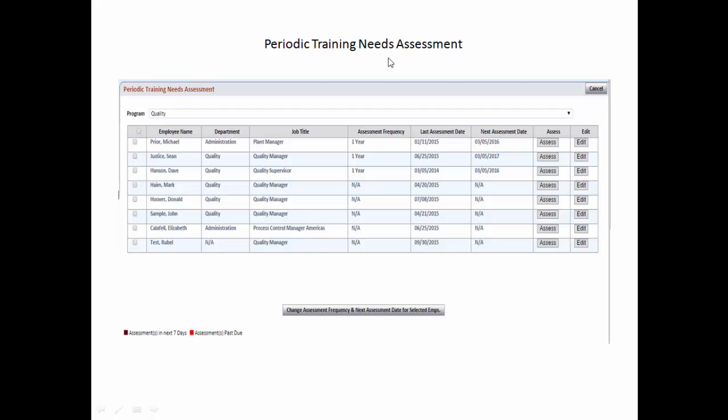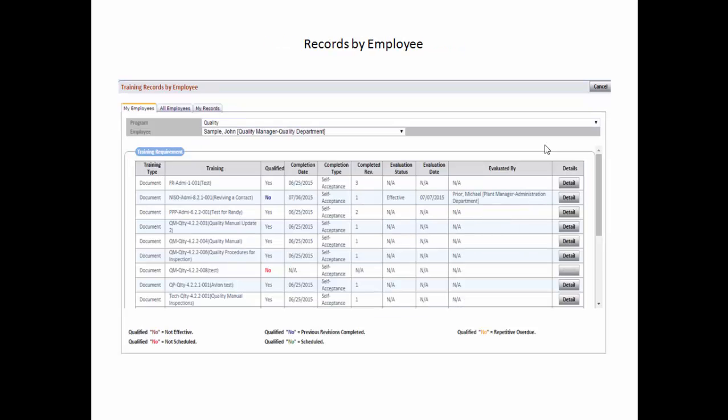This is your periodic training needs assessment screen, where you simply choose a particular employee and assess their current training to that date. There's no longer a need to wait a specific given time period in order to assess the training needs of a particular employee. It can be done on a daily basis if need be. This is an example of training records by an individual employee. These are all the records of the trainings that particular employee has received and whether he is qualified based upon his job title to do his job.